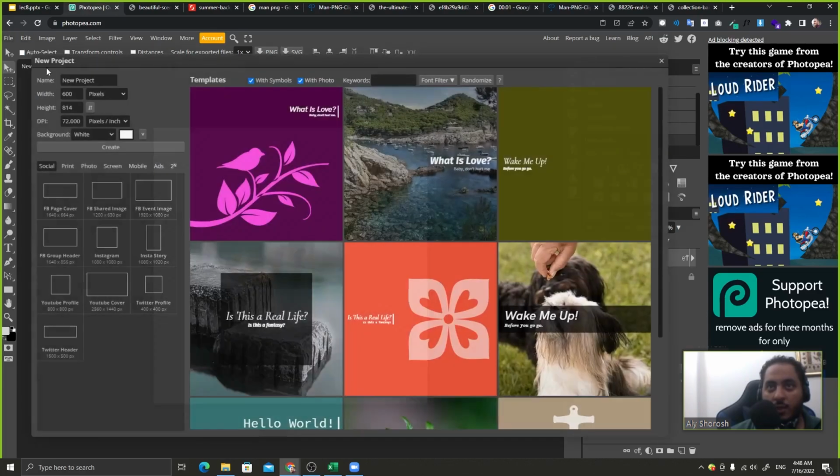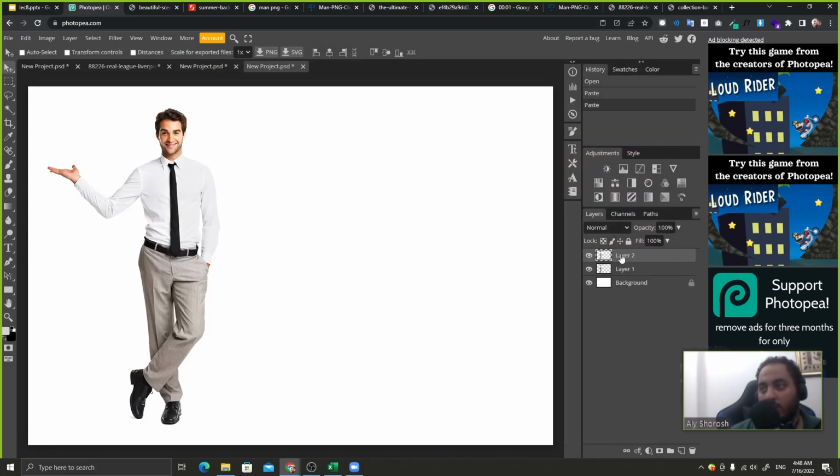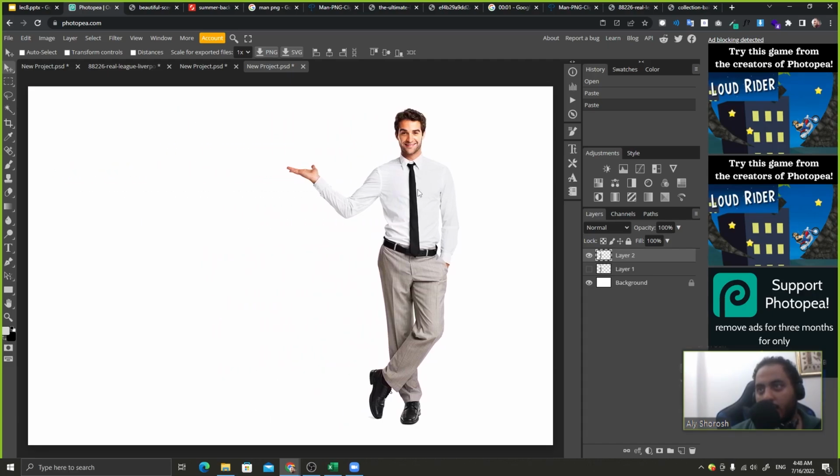File, new, and I don't want it in this width. I want it at double this width. Let's create. Let's Control V. Let's Control V again. Let's take this and put it here.